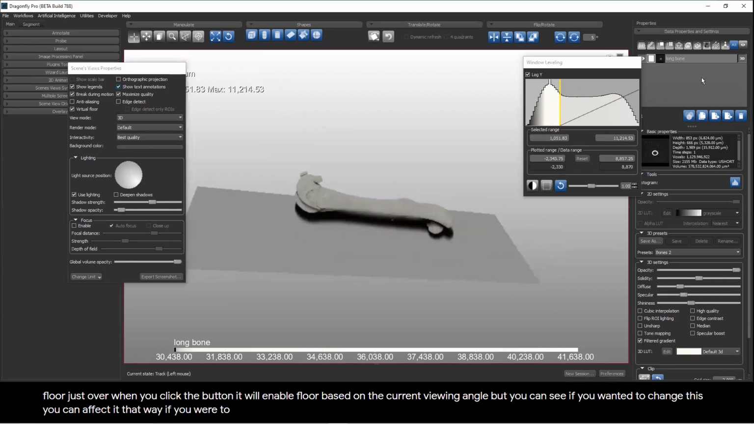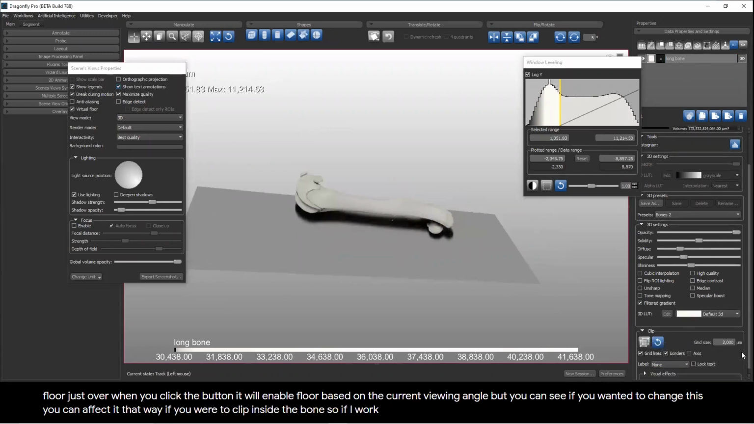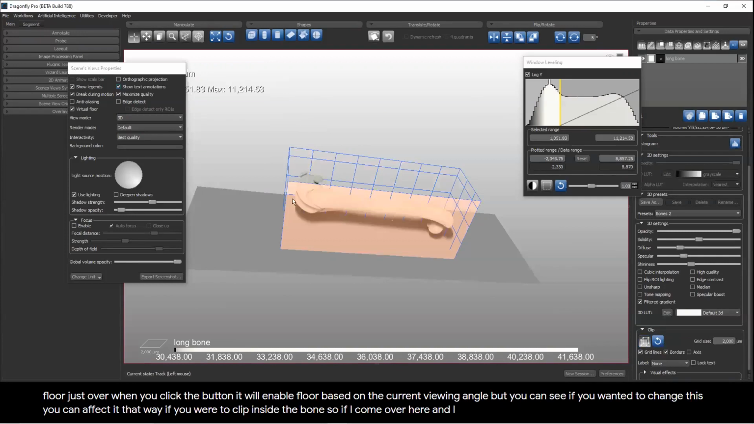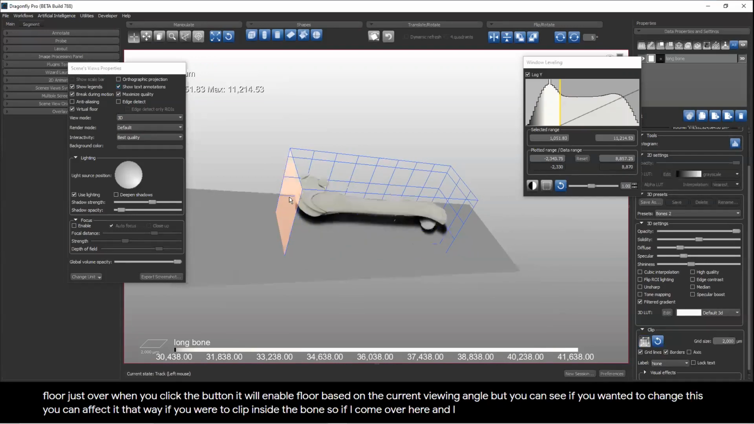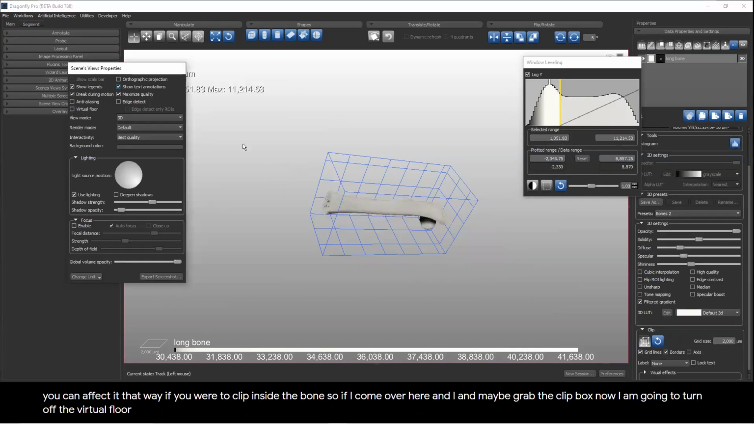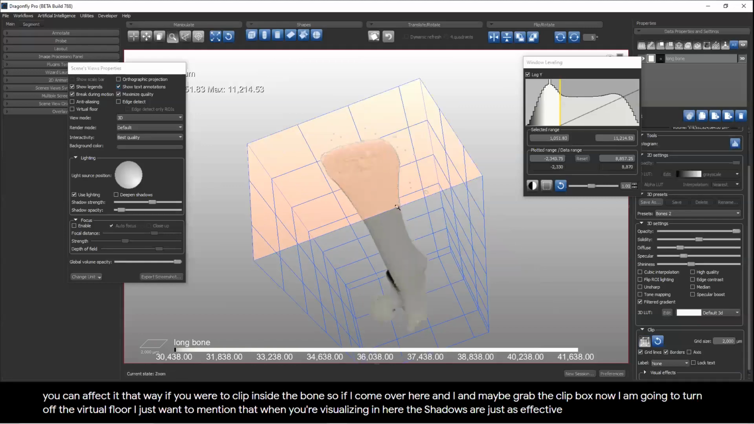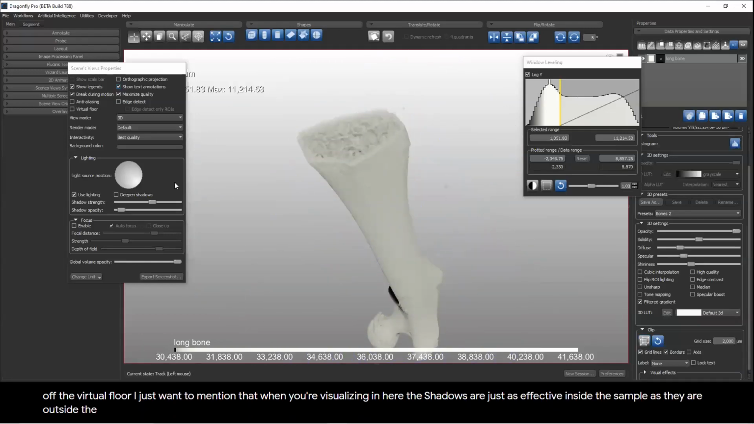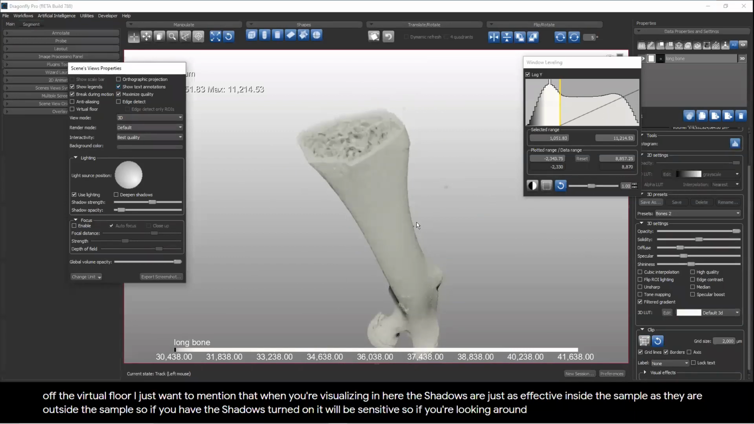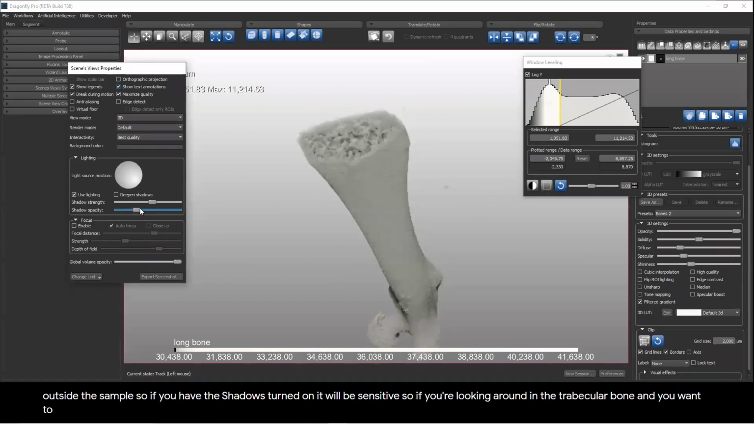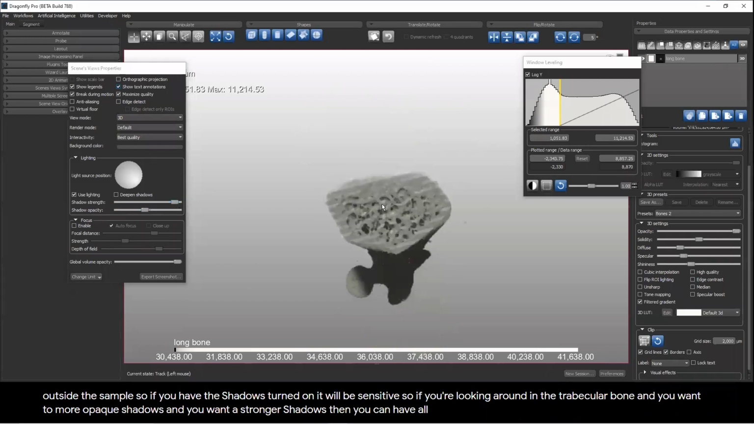If you were to clip inside the bone, so if I come over here and turn on the clip box and maybe grab the clip box, now I am going to turn off the virtual floor. I just want to mention that when you're visualizing in here, the shadows are just as effective inside the sample as they are outside the sample. So if you have the shadows turned on, it will be sensitive. If you're looking around in the trabecular bone and you want more opaque shadows and stronger shadows, then you can have all of that turned on. It will be sensitive to the light source.